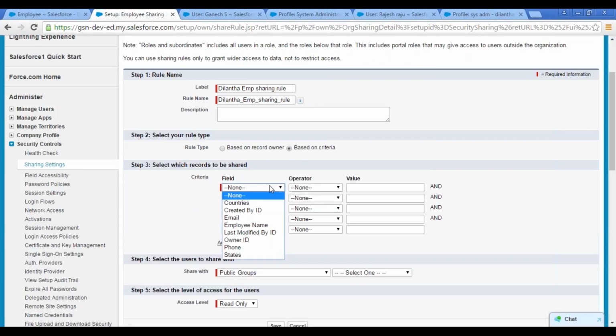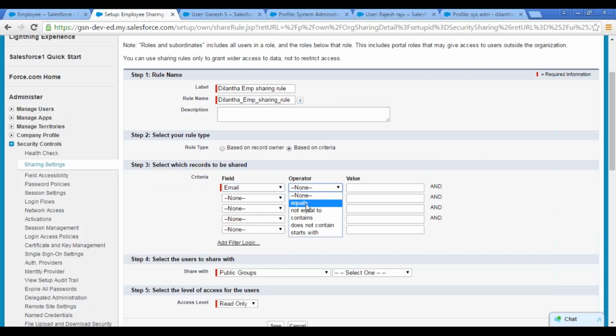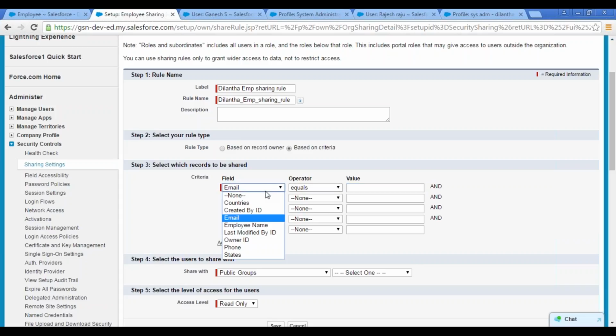Condition in the sense, if the email ID is equal to something, share the particular record with this user. Or if the phone number is equal to this, share the particular record with the user. Simple conditions like this also. If the employee name is Ganesh, share it with Dilanta. So like this you can give conditions.